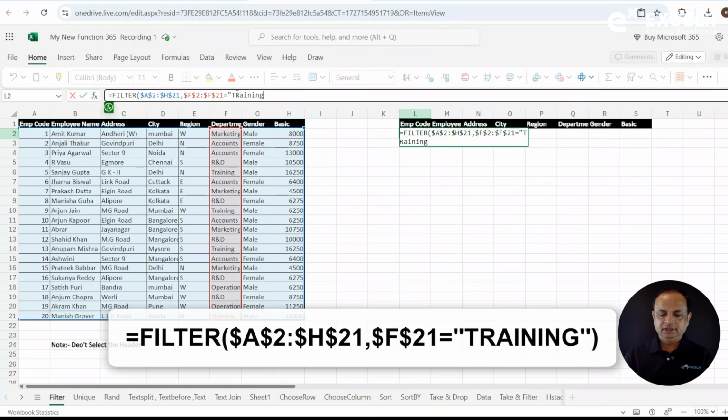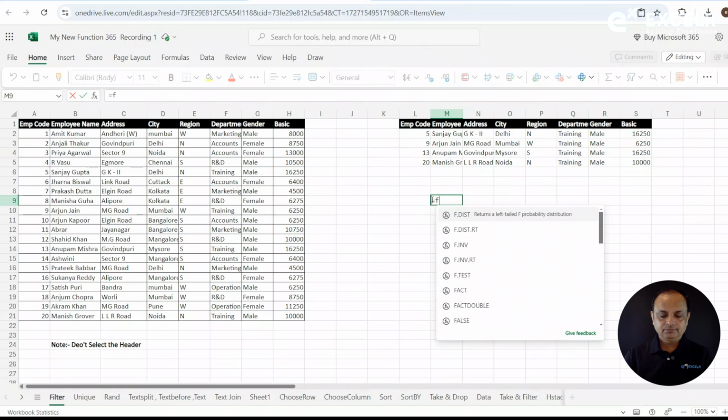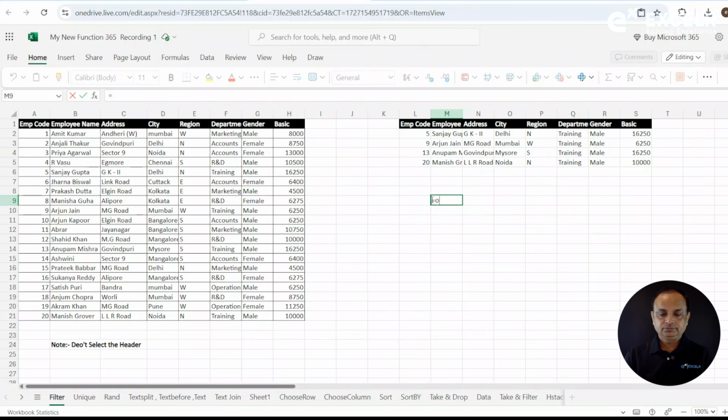Training, and we can press enter right now. I see out of all this data, we got all the employees who are working in the training department itself. So from a huge data set, let me write the formula here. Go for formula text and we can click the cell address right now. So this is the way you can filter the data according to your criteria.